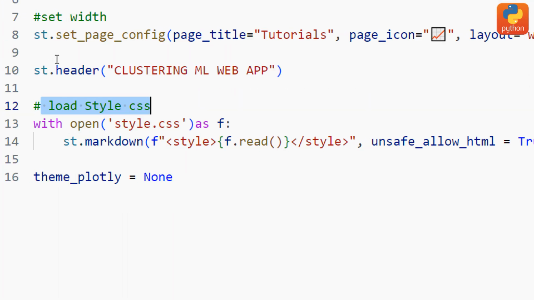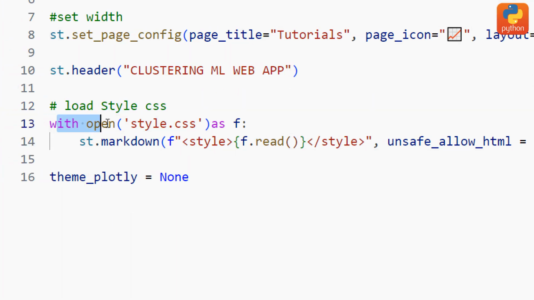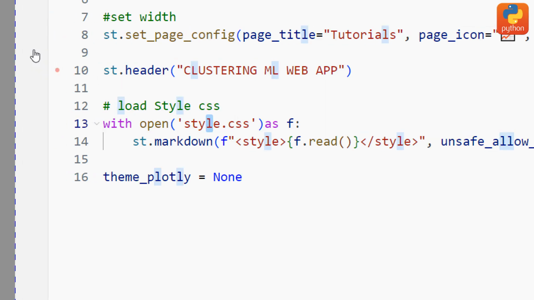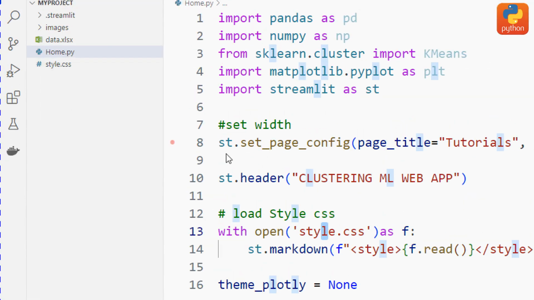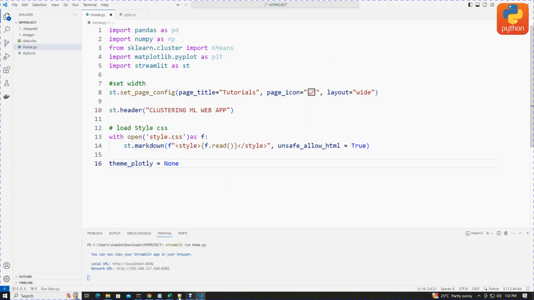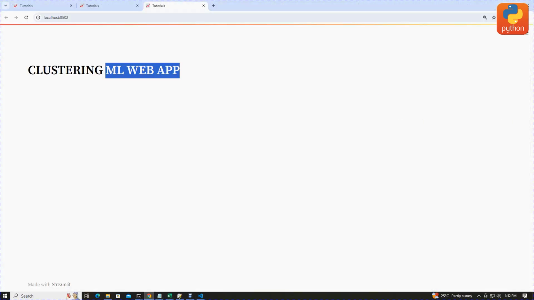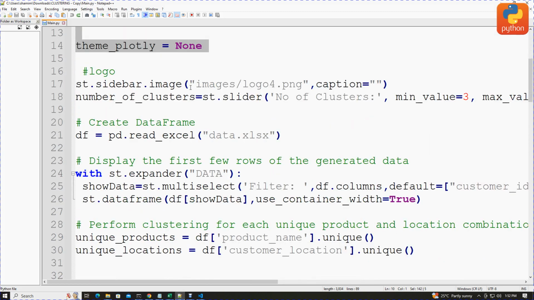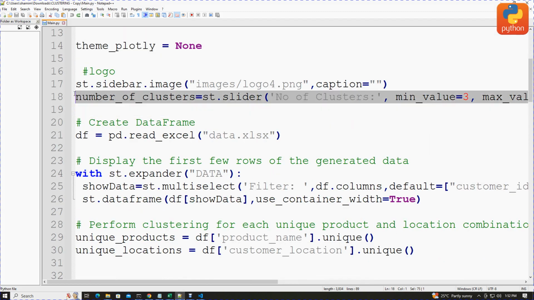So how to load? We use with open. So we open style.css, which is this one. Okay. Now we escape from the default theme of streamlit, so theme plot equal to none. Okay. So again, I copy another source code. Then this is the logo. So just copy it and come to duplicate.